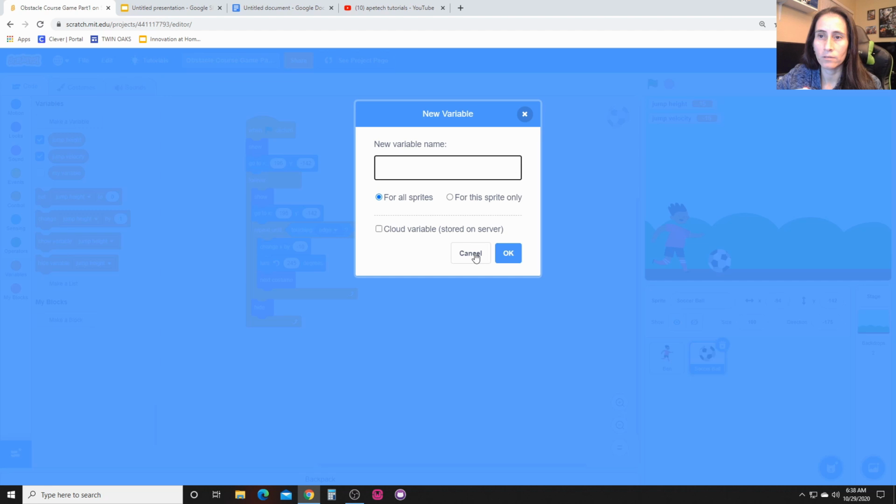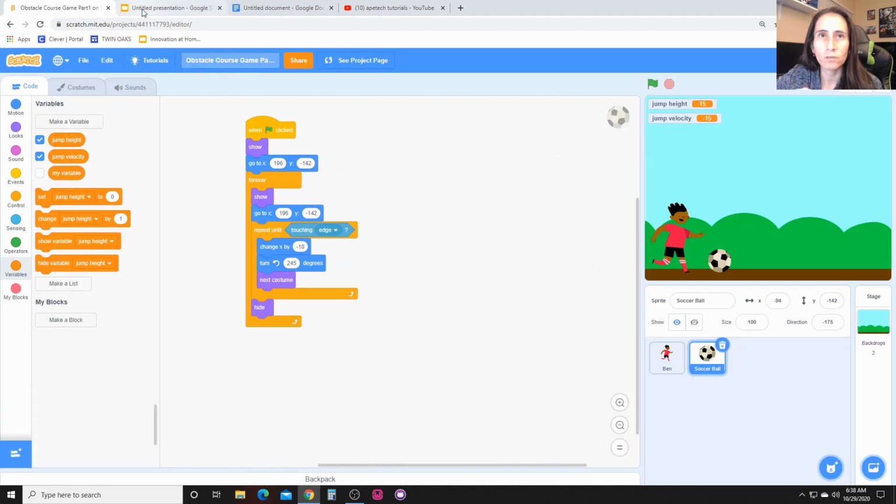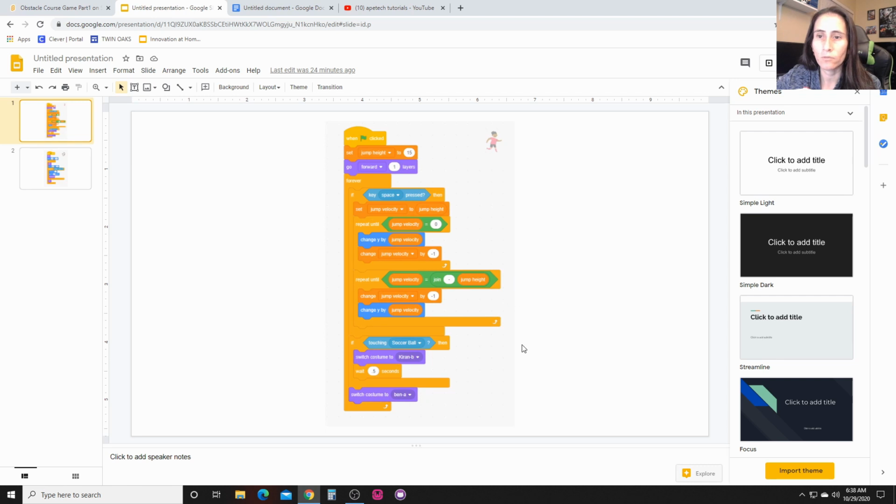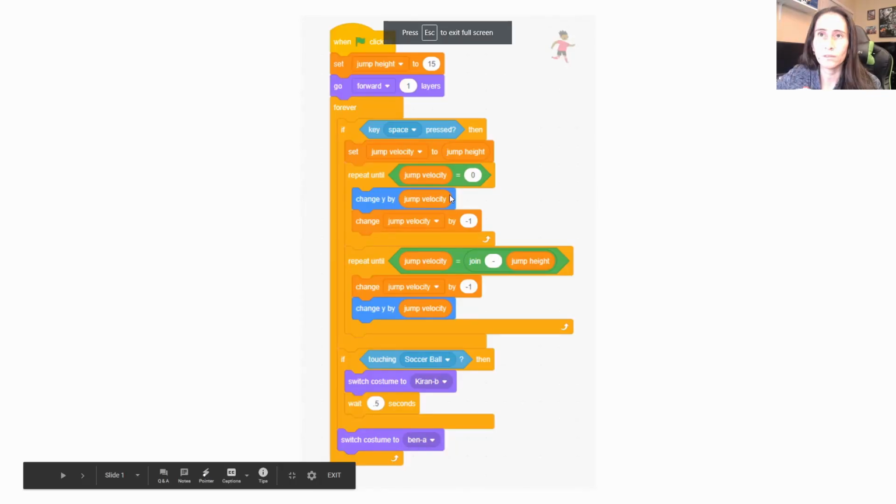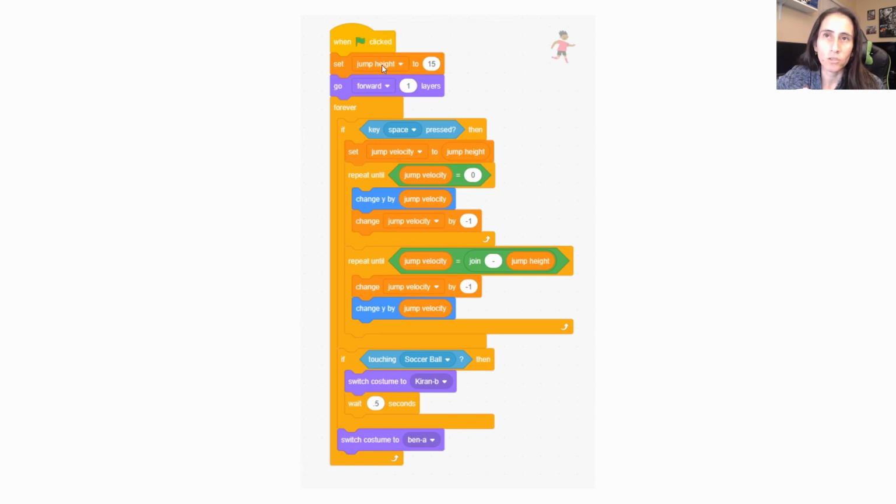And let's go back to our code. So let's go to our slides, because it might be easier for those of you with smaller screens to see these. So when our flag is clicked, we set this jump height to 15. And then we're going to set our character to go forward one layer, because I noticed that my ball was always coming in front of my character, and I don't want that. I want it to look like the ball is going to hit it, not go in front of it and around. That's why I put this here.